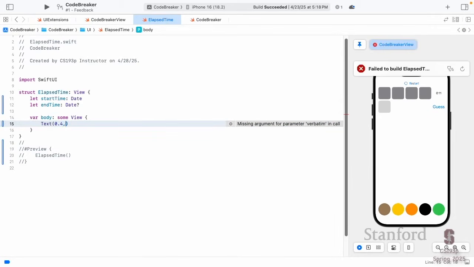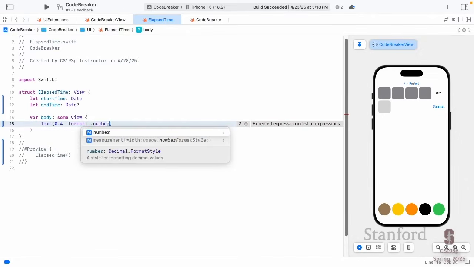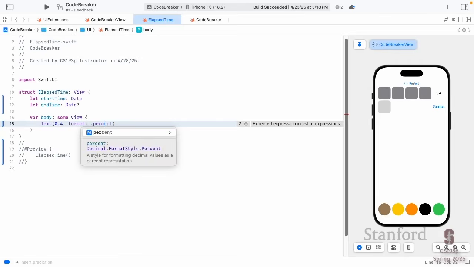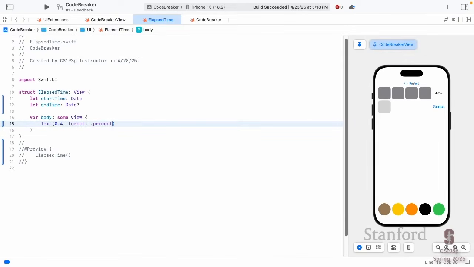But to do it, I have to give another argument, which is a formatter. And there are a ton of formatters, like formatted as a number. Look at that. See? They put it on the screen, 0.4. You could also format it as a percent. Look at that, 40%. And these formatters let you take all kinds of different things here: numbers, floating point numbers, ints, dates, and format them.